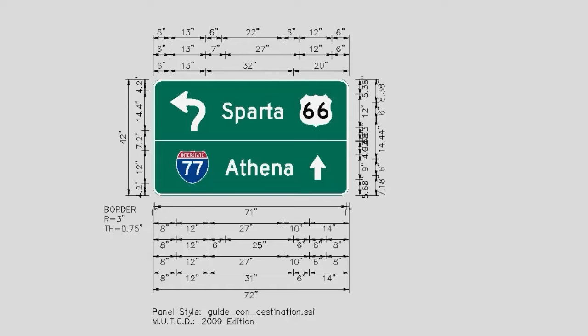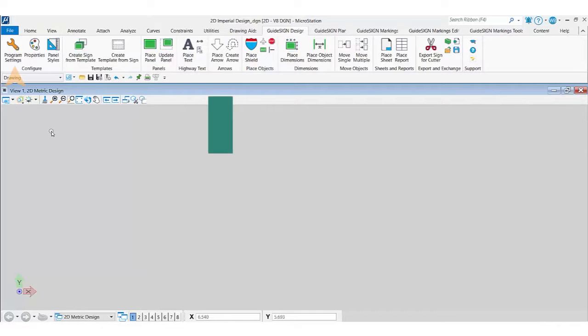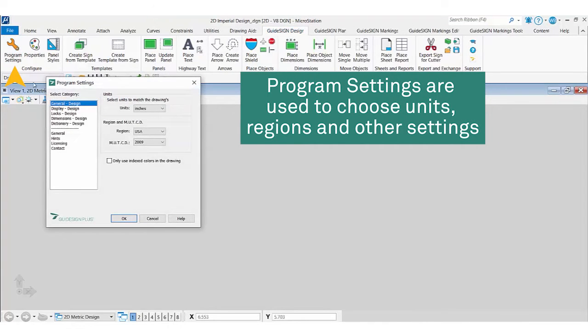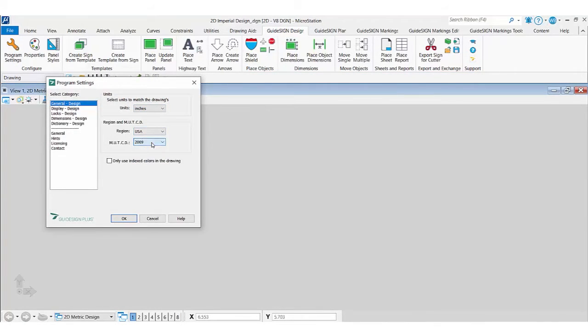This sign is divided into two halves by a dividing line, with the top and the bottom half each containing a shield, a text object, and an arrow. In program settings, various options can be set. GuideSIGN supports the regions of USA, Canada, and Australia, and the units can be inches or millimeters.